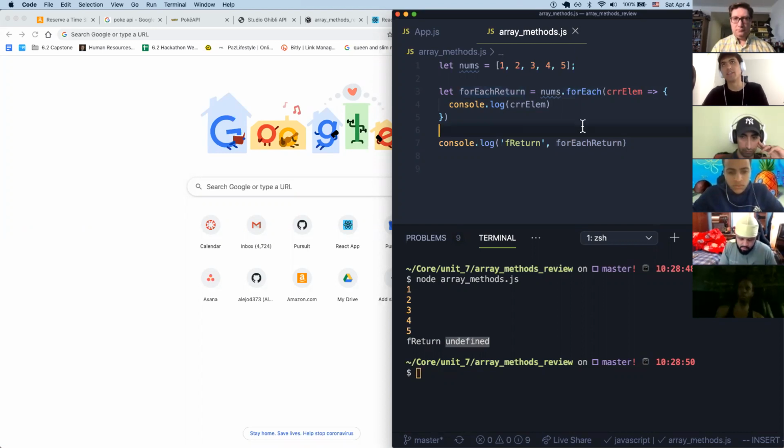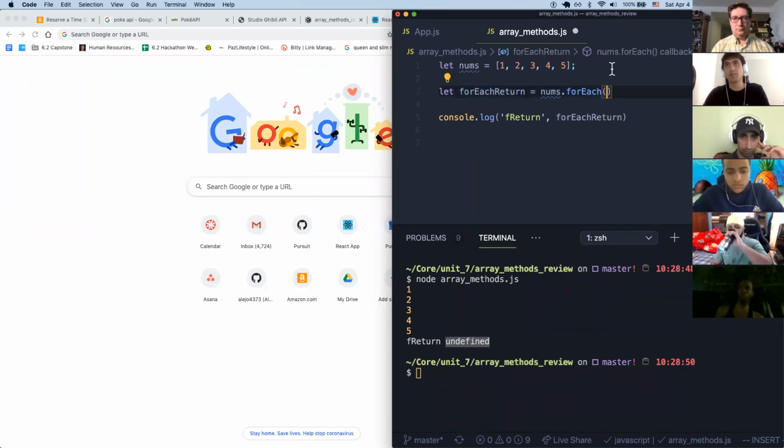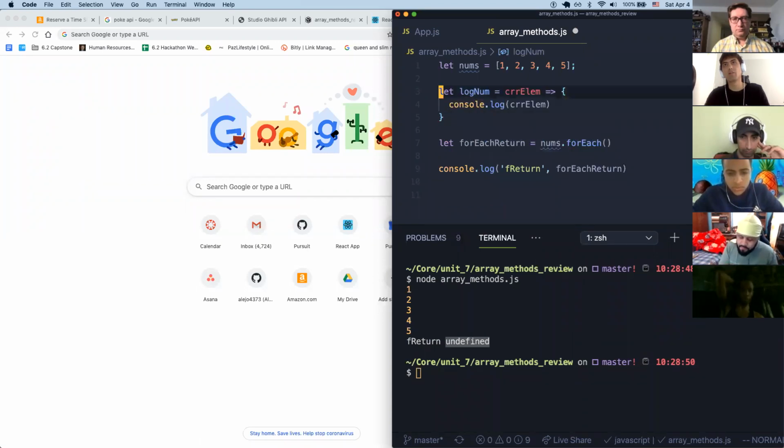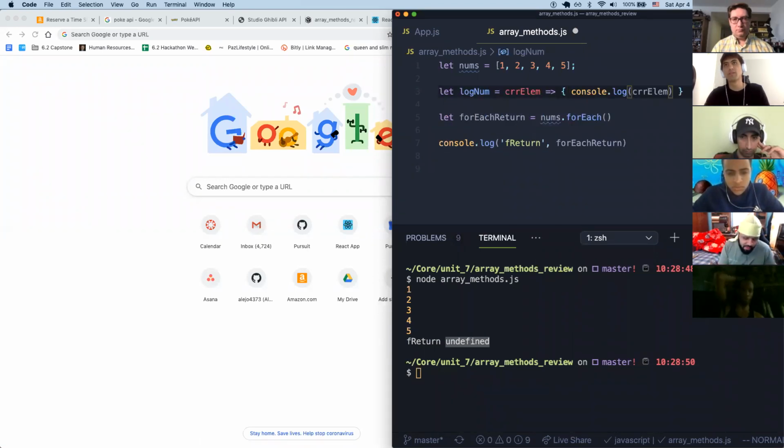It doesn't return anything. This callback function, just for context, could actually be a separate thing. Here, let's call it logNum. So I have my logNum function there, and I can just pass that here. I don't have to write it in the arguments.